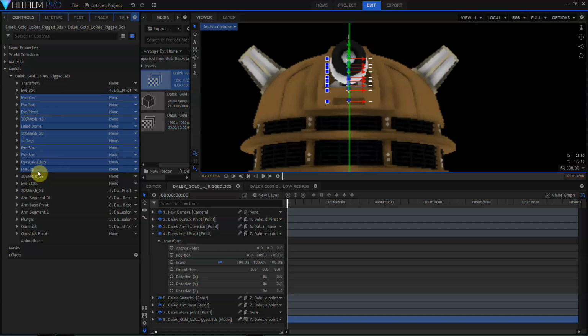And we've just learned something here. I can't actually group select all these segments and connect them to the head point. I'm just gonna have to do that individually for each layer.